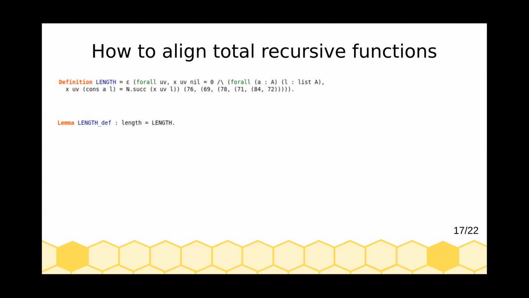So here is how recursive functions are defined in HOL Light. Simply, you just need to specify each equality for each constructor. So that's a conjunction of equalities, and then you use epsilon to pick one such function.